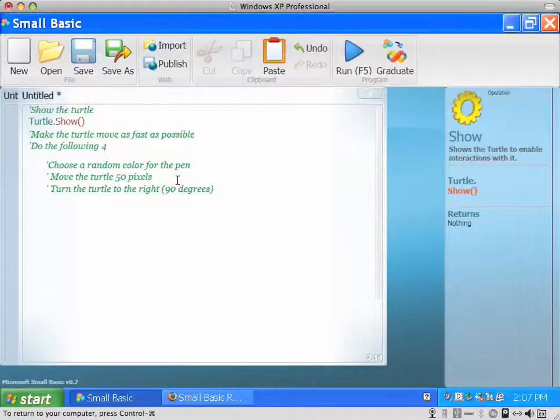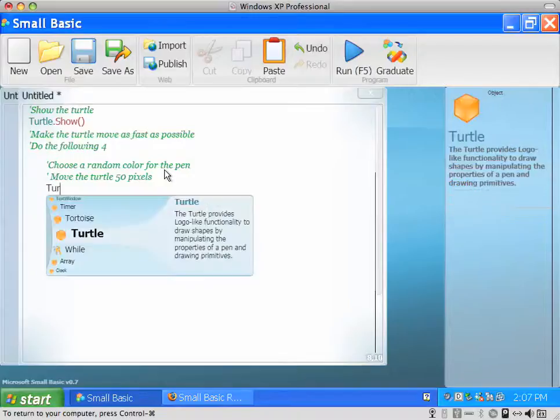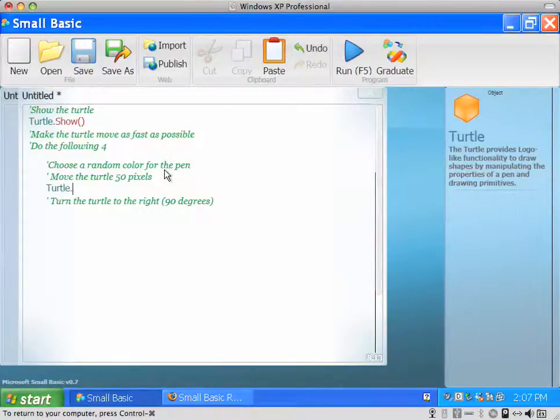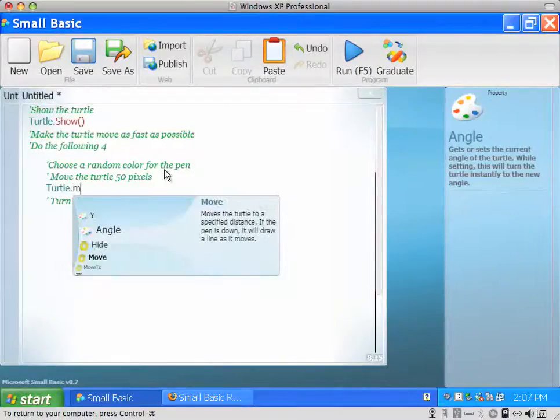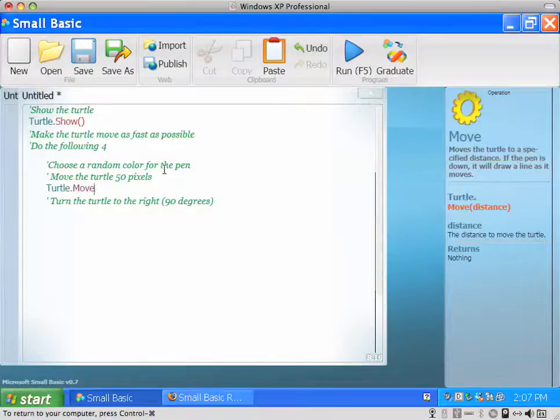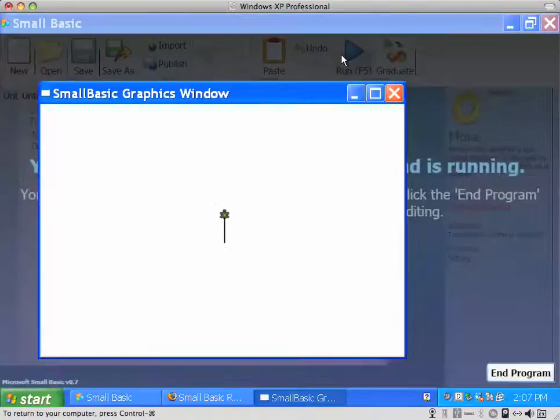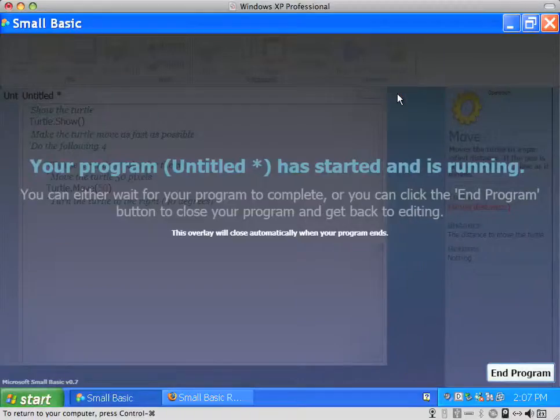The first thing I'm going to do is skip down a couple lines and move that turtle 50 pixels. When I do that, again, we need to get the attention of the turtle first. So I'm going to say turtle dot move, and if I look over here in my documentation, it's going to tell me the distance that's needed. I want 50 pixels, so I'm just going to put 50. And let's run that again and see what happens. Great. So here we have the turtle moving.